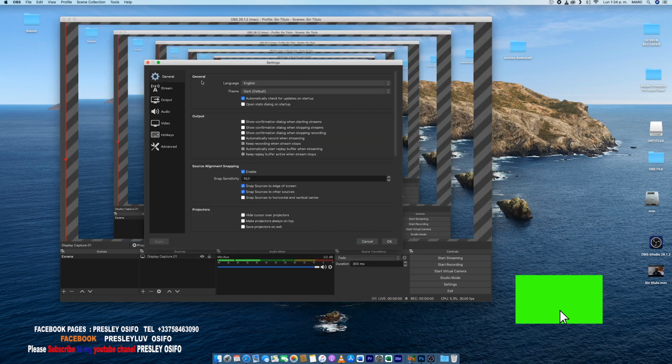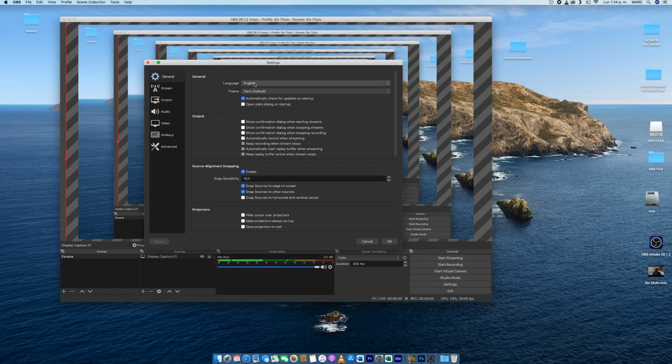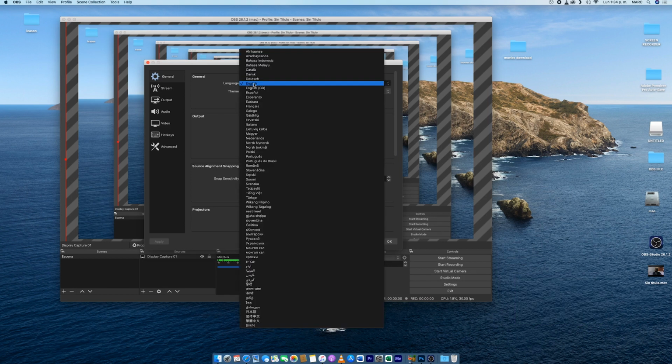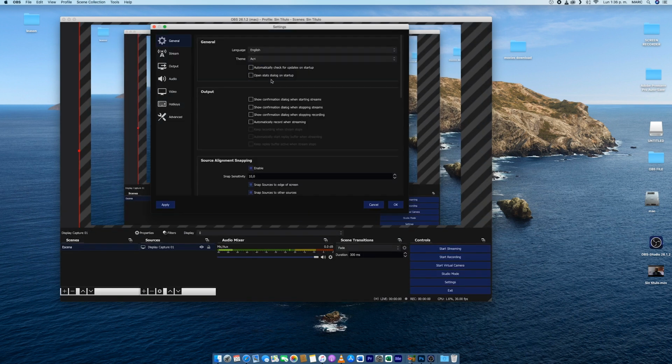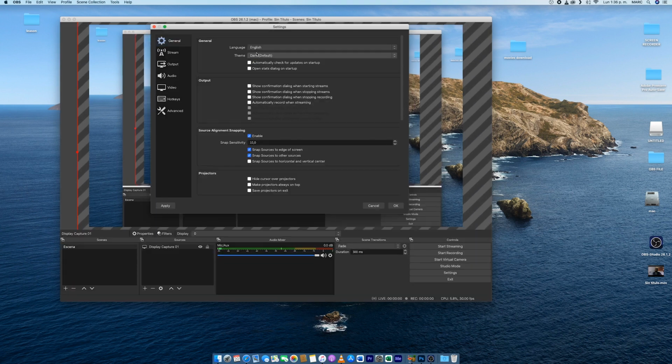Then let's go for the first, general language. You can choose the language that you want to use for your streaming or your editing. I'm using English here, in the OBS that you are using. There we change the look. I normally use dark, default on my screen.